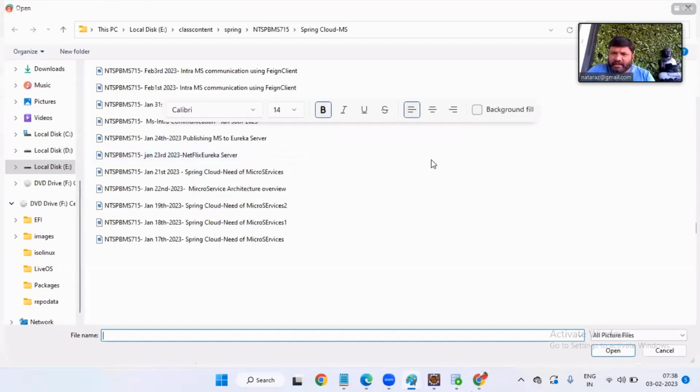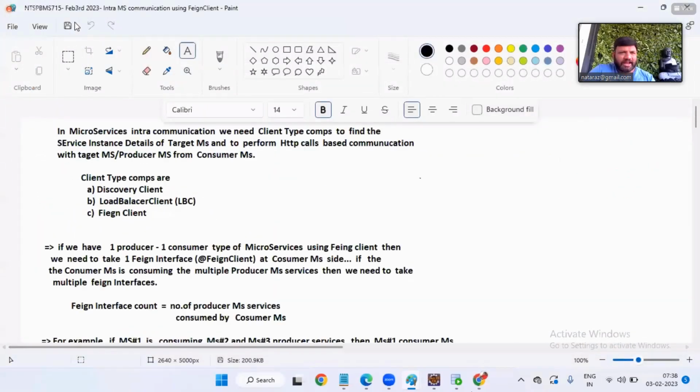In the consumer MS main class, why are we adding both Feign clients and enable discovery client? I already said Feign clients internally use load balancer. At the class level, we cannot use GetMapping. I already cleared that.